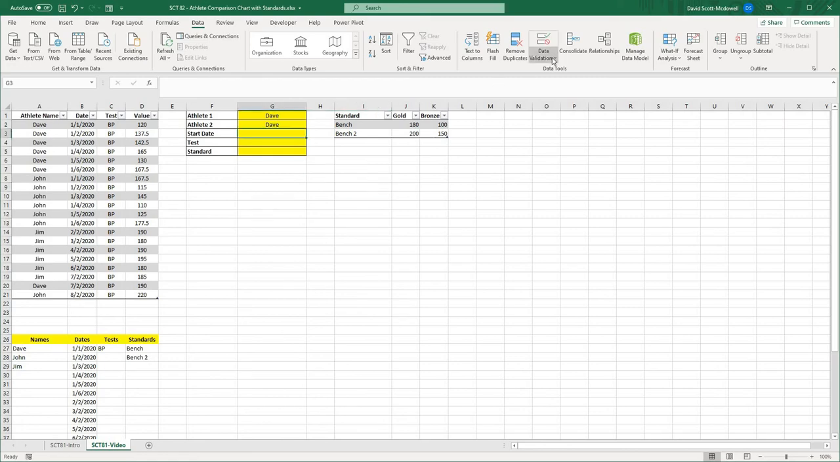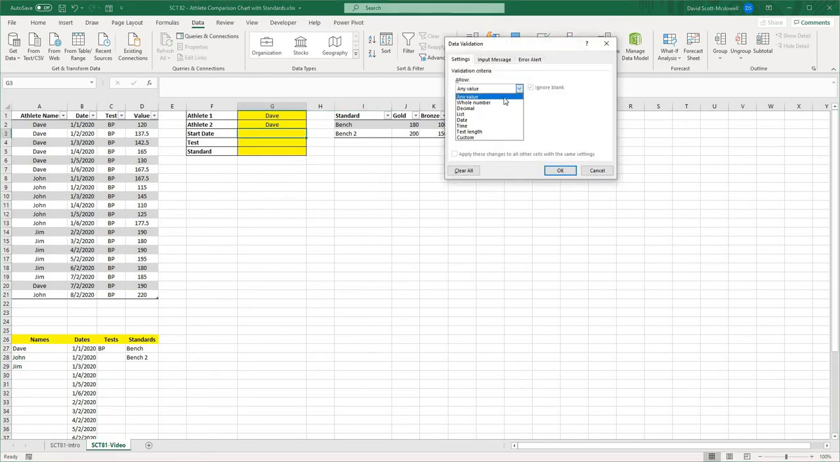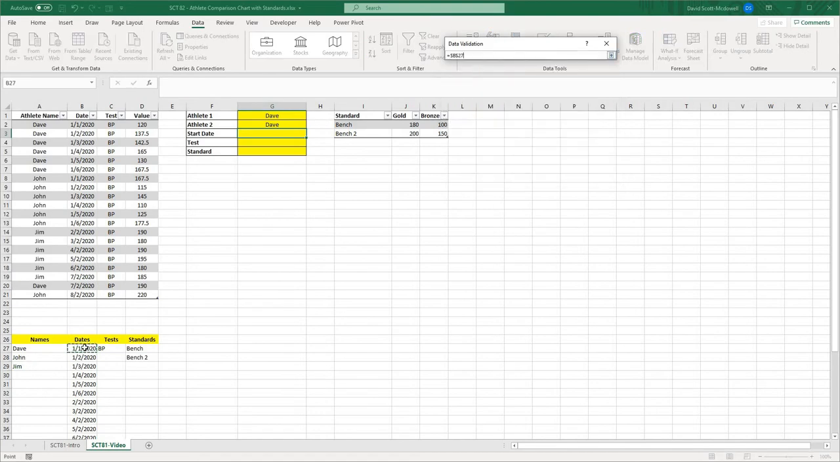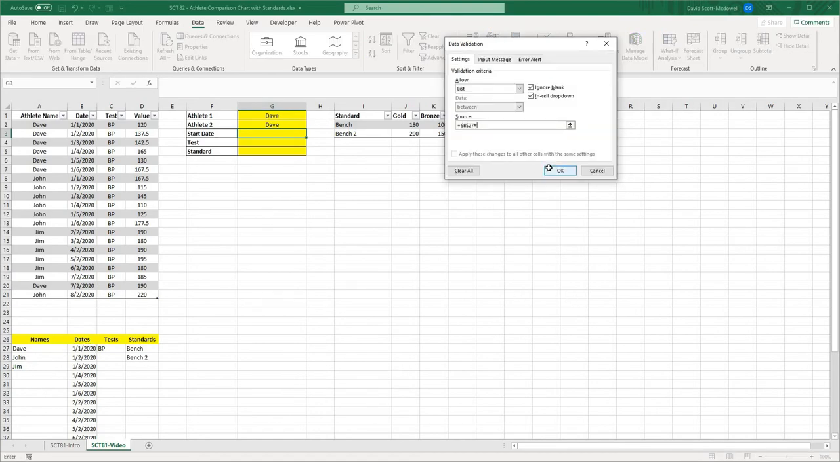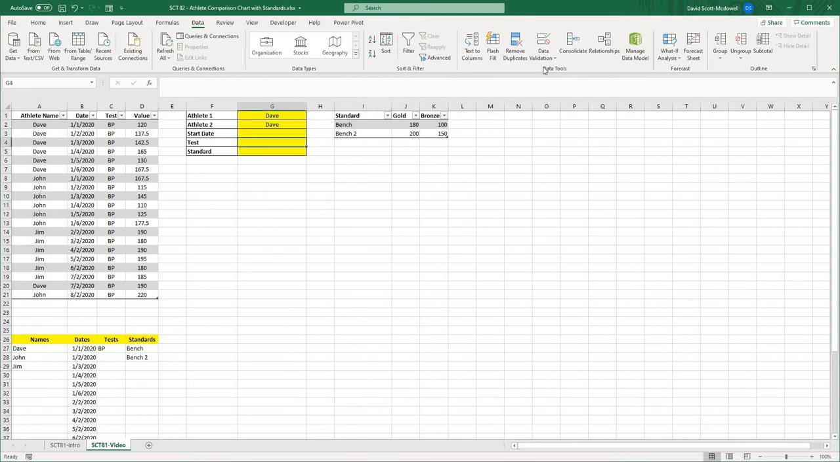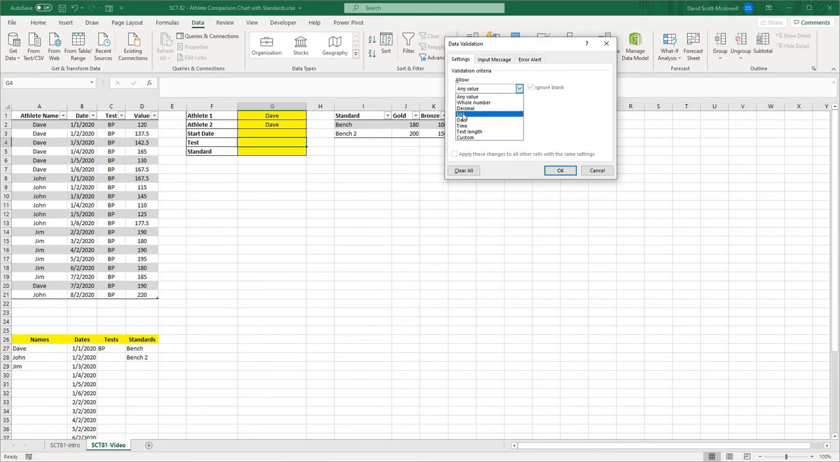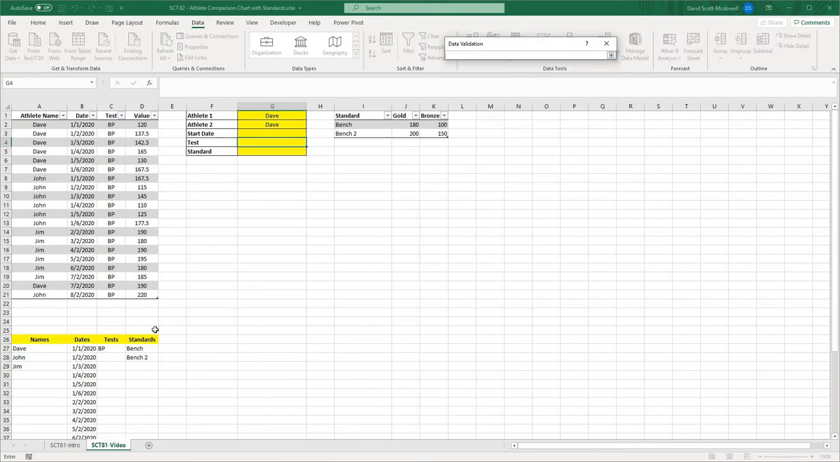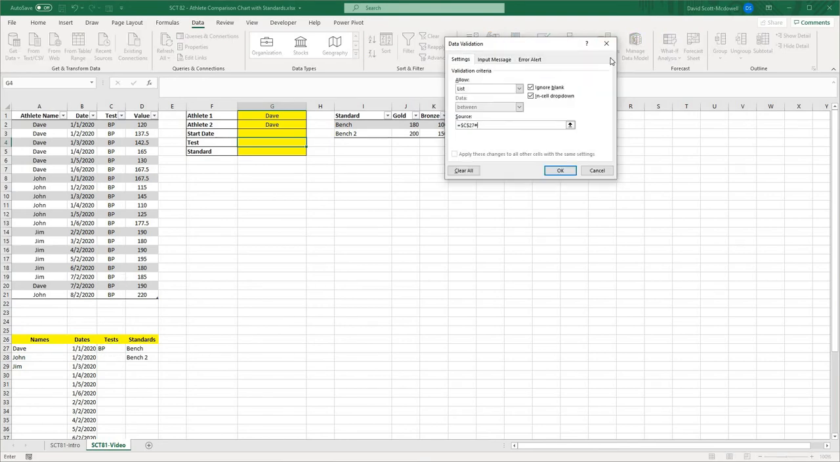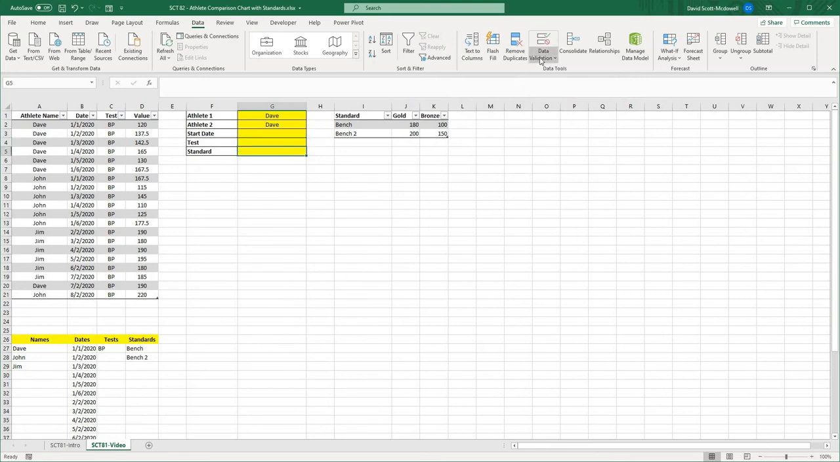And then we'll do one for our start date. Same way we just did, but I'll choose the first date and then use the hashtag, hit OK. And then for our test, we'll do the same thing. Hashtag, and then we'll do one last time for the standard.